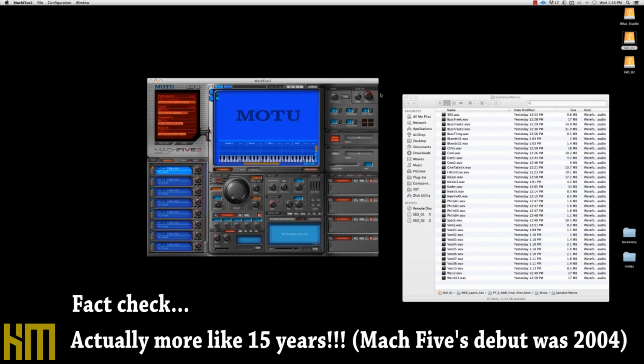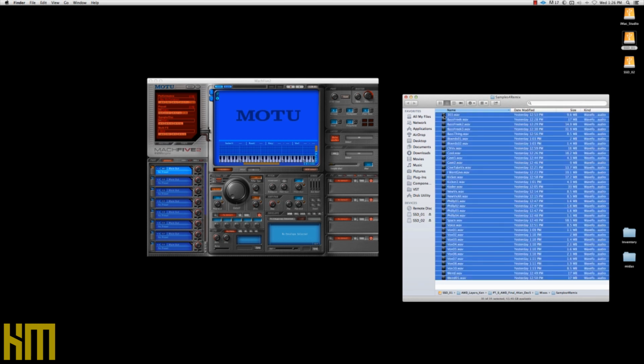Now, you should use whatever sampler that you're most familiar with. My go-to sampler is Motu's Mach 5. This is one that I'm well vested into. I've been working on this platform for well over 20 years. So I just load Mach 5's standalone application and I select all of the samples in this folder and I literally just drag them down to C0, I call it, right there, and I let it go.